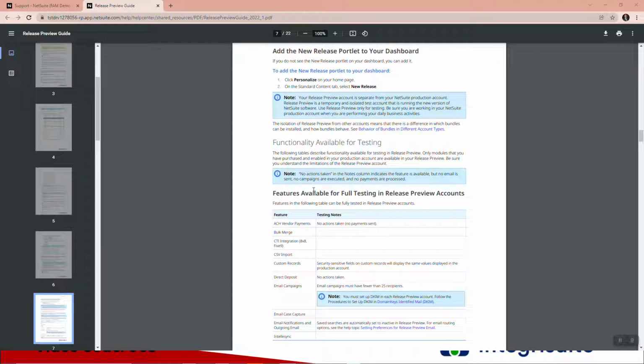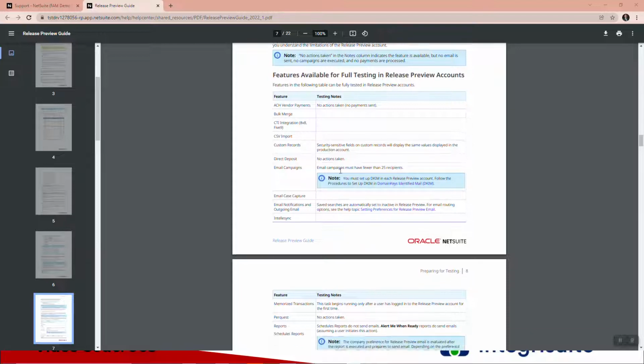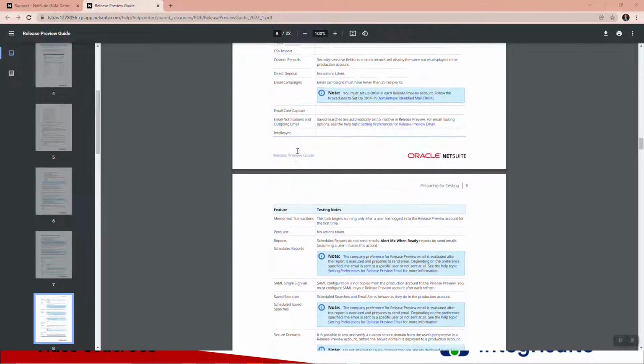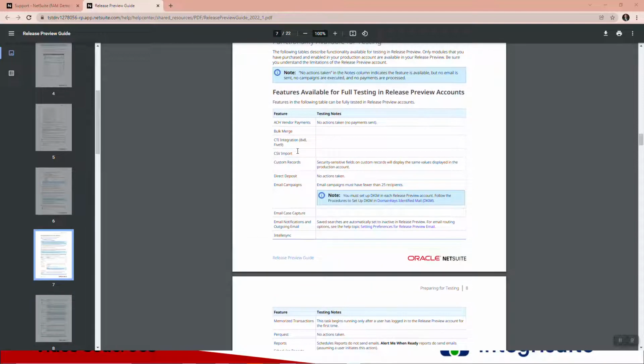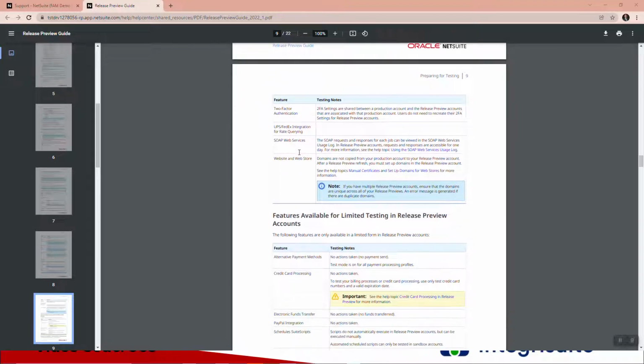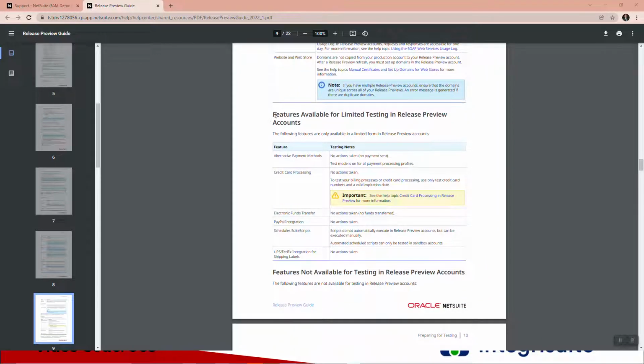Right, so features available for testing. I'm not going to read every one of them. Custom records, talks about sensitive fields. Campaign, just mentioned campaigns above. Memorized transactions, reports. Actually, most of it is available. SOAP, website, two-factor. Now here, features are available for limited testing.